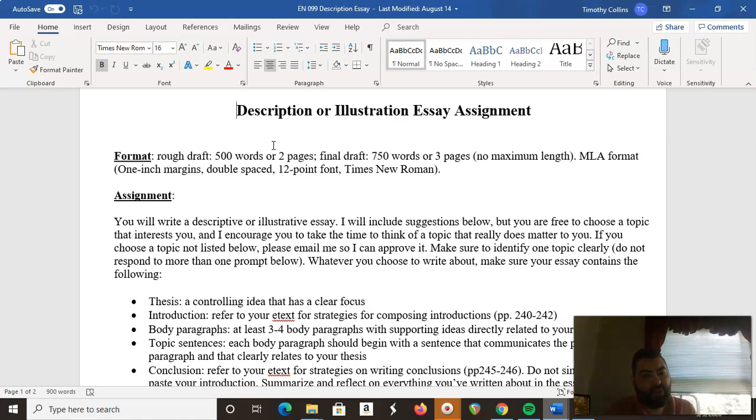Illustration, very similar. Illustration is kind of like when you describe or explain an idea rather than a person, place, or thing. And that's kind of what illustration is. You make a statement and then you explain it with examples, essentially. So they're very similar.